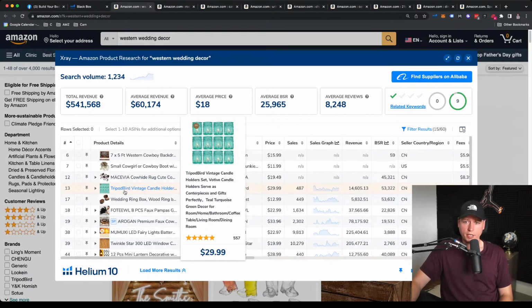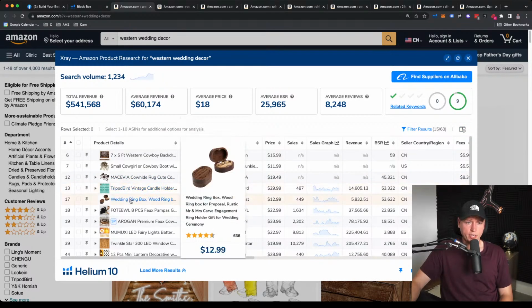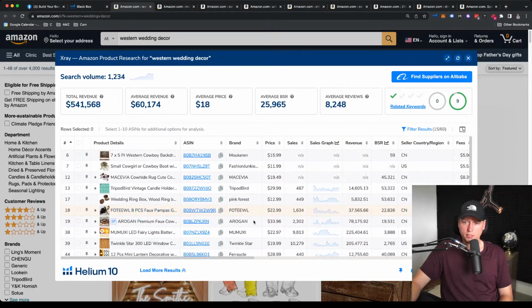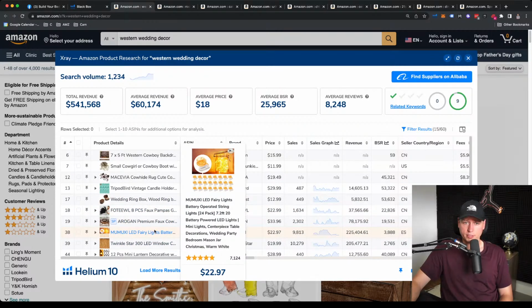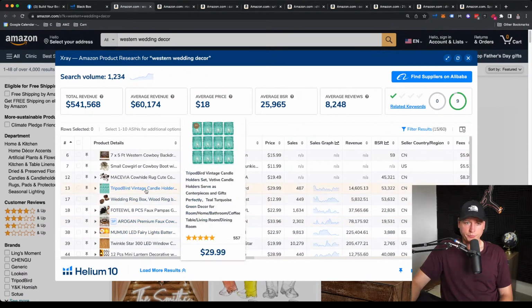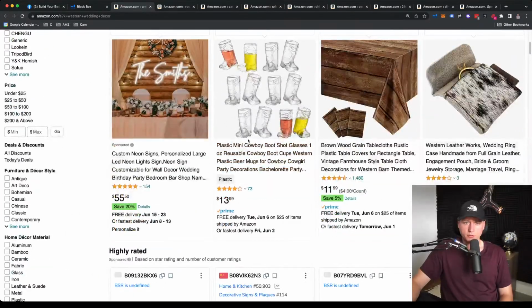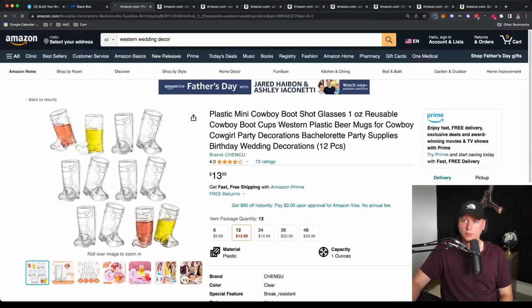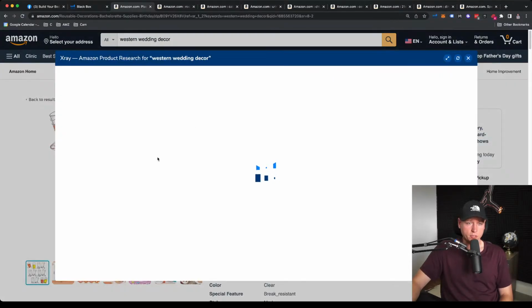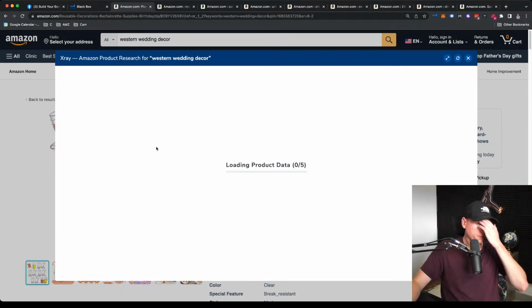So we have 14,000 for these vintage candle sets, wedding box things, wedding ring boxes, 225,000 for these lights here. So right off the bat, let's take a look at these. Let's click into these. I'm not sure why my Helium 10's not pulling that up. I must have messed with my settings somehow.